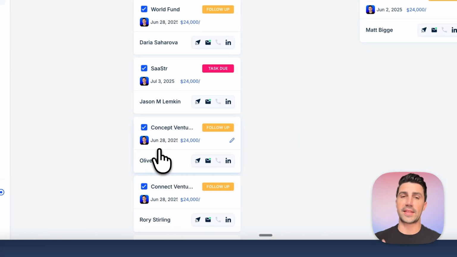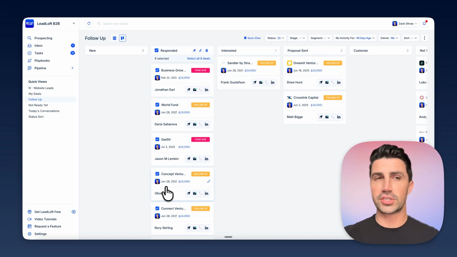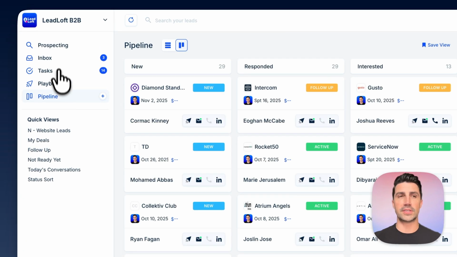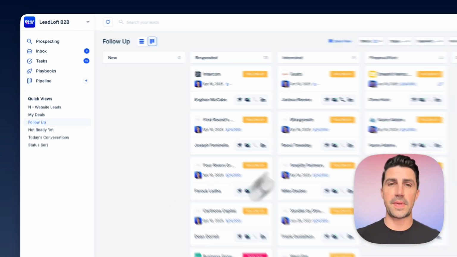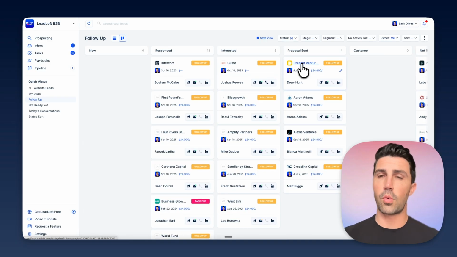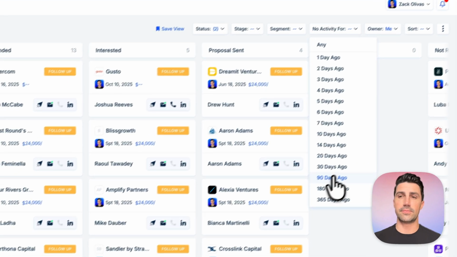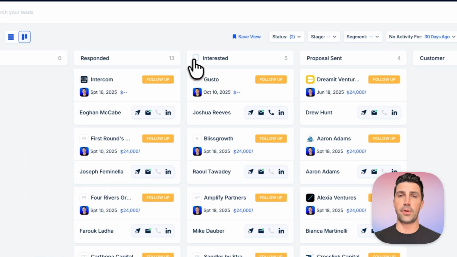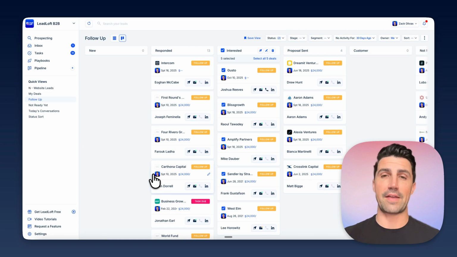Now you're going to start automatically engaging them, checking back, trying to start that conversation again. So just to recap one last time to really make sure it's clear for all of you, you can hop into LeadLoft. And what I recommend doing is go to your inbox, respond to all the messages you need to respond to. The next thing there is go to follow up and see all those past deals you need to follow up with, right? Go one by one, or if you really want to, you can add an activity filter, like no activity for 30 days, and then bulk engage some of those leads in a playbook. And for the most part, that will allow you to track everything.